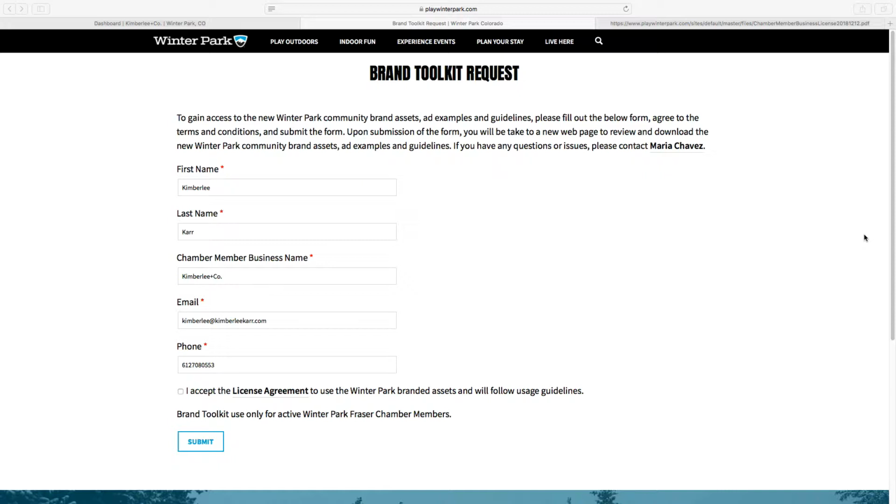When you're ready, go ahead and fill out the Brand Toolkit request form. Check that you are agreeing to the license agreement and click Submit.